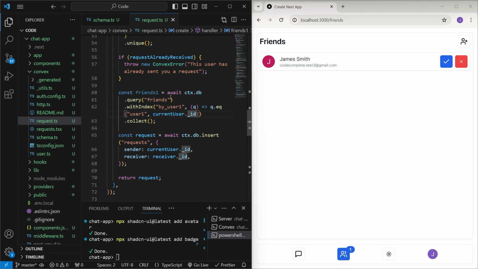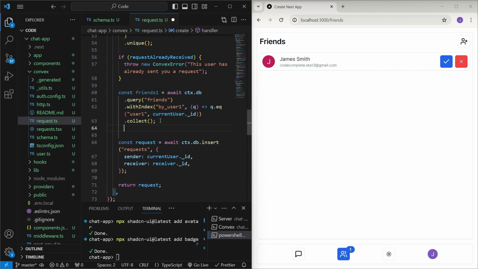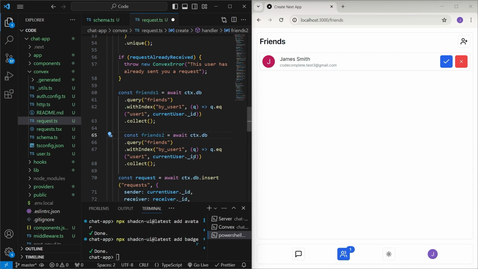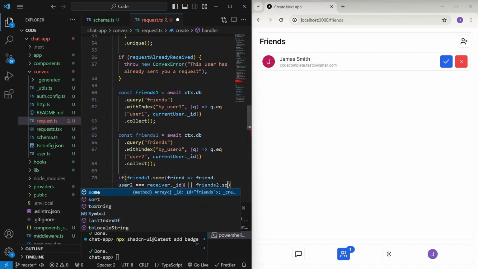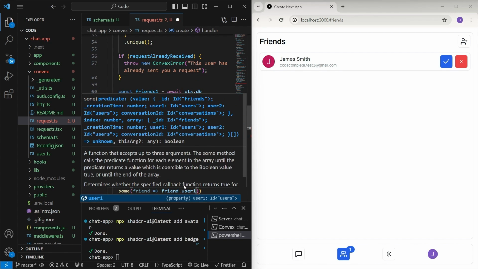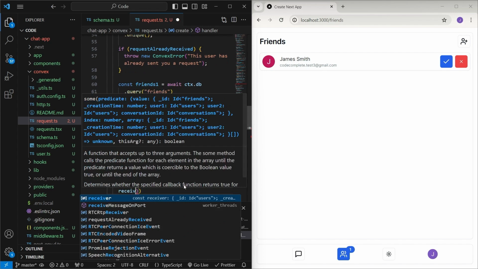So we're getting all of the friends of the current user who is creating this request, and friends2 by_user2 and user2. So what we're doing is we're getting all of the friendships where the current user is the first friend and all of the friendships where the current user is the second friend. And we'll just check in either of those cases if the other friend is the user that is getting this request. So friends1.some friend.user2 is equal to receiver._id, or friends2.some friend.user1 is equal to receiver._id.